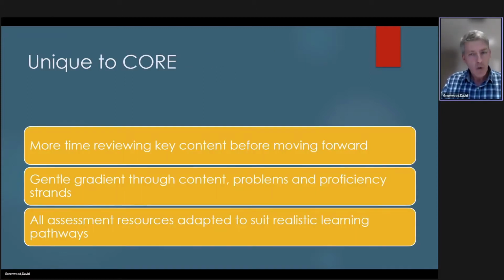Perhaps unique to Core, though, is that there is more time spent reviewing key content before moving on, and a much gentler gradient in terms of the greater difficulty of the questions. Now, all the matching assessment tools also have been written to be realistic in terms of student accessibility to a lower level series, as is the Core. Things like the enrichment tasks have also been rewritten for the Core so that there's a realistic level of enrichment for a whole range of students.